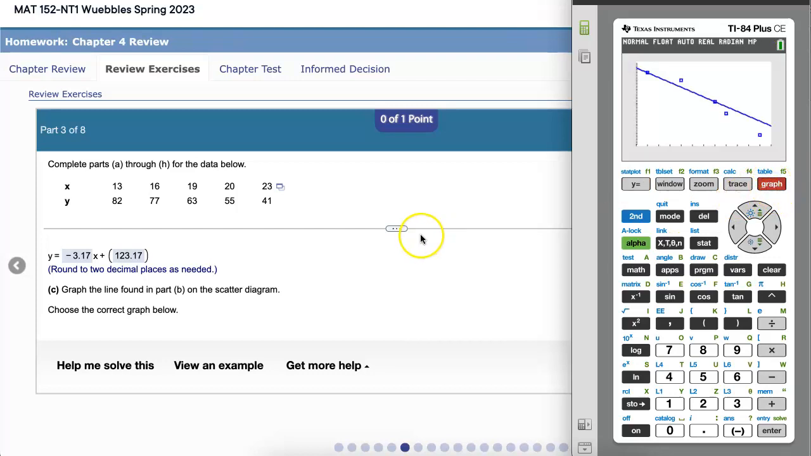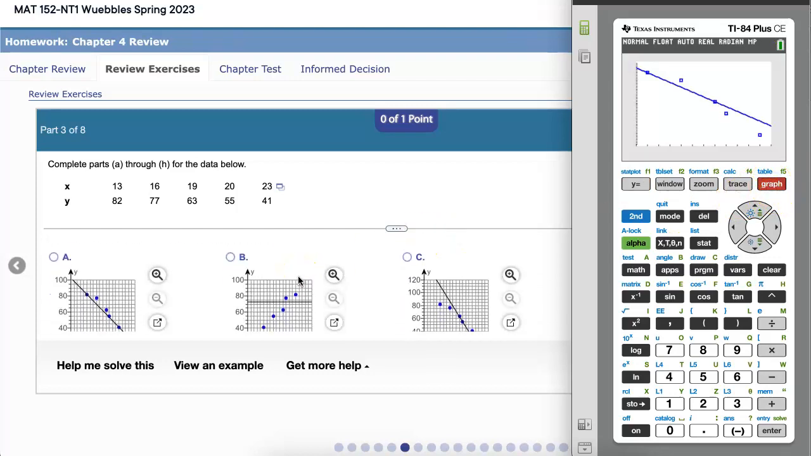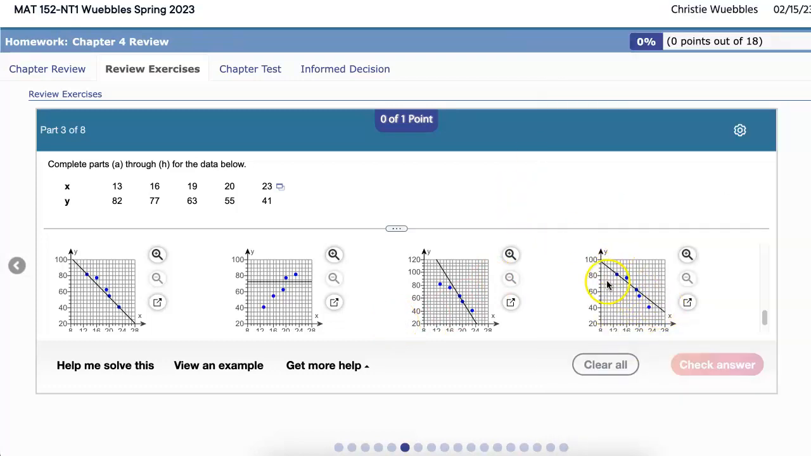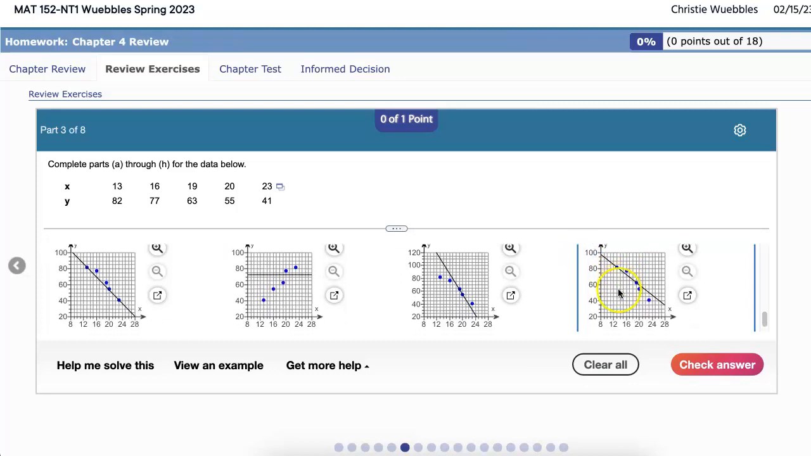I can press graph, and I see that graph on the screen, how it contains the 2 points that were listed. So again, I just want to make sure that I'm matching the best graph. And in this case, this is the choice that's the best graph.